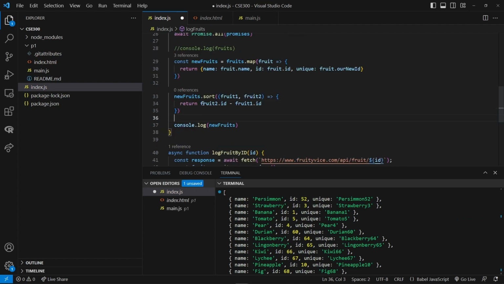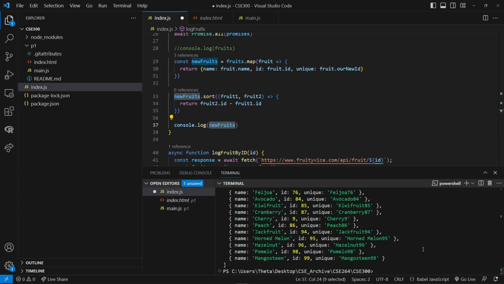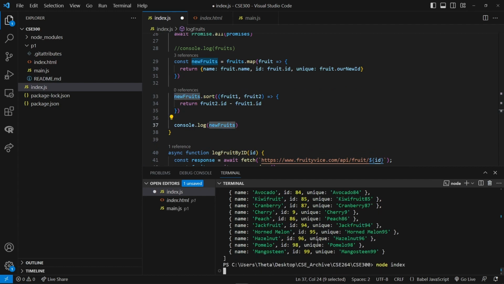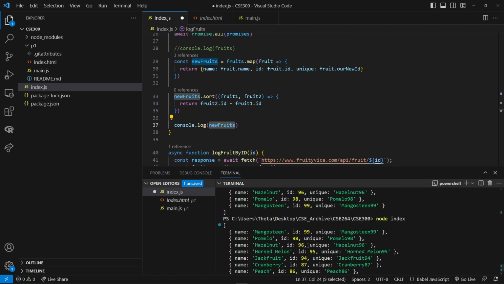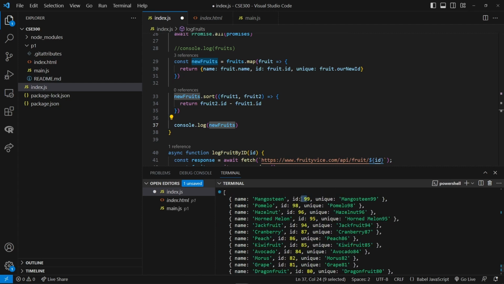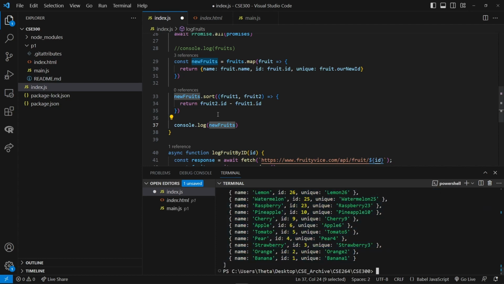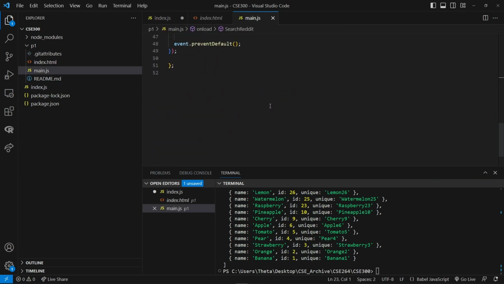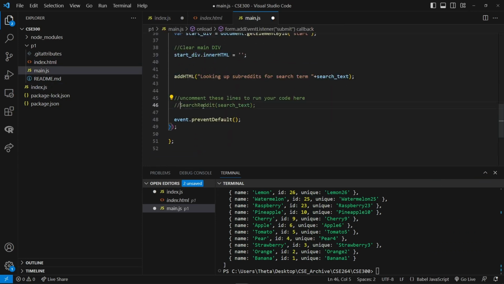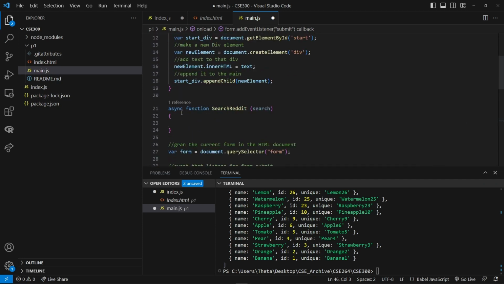And then dot sort modifies the original array, so it doesn't return a copy. So if we print this, this should have our sorted array, which is what we have right here. So we have a bunch of fruits, and then we sort them by ID, 99, 98, and it's all in descending order. So with that, you essentially uncomment this line. This was commented in the initial assignment, so you just remove this, and then have your implementation in this function. And then if everything's correct, it should display in the web browser.